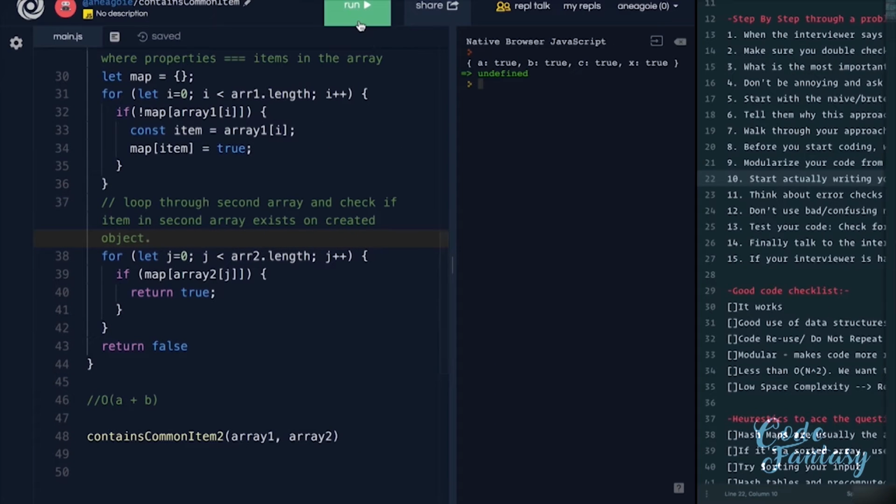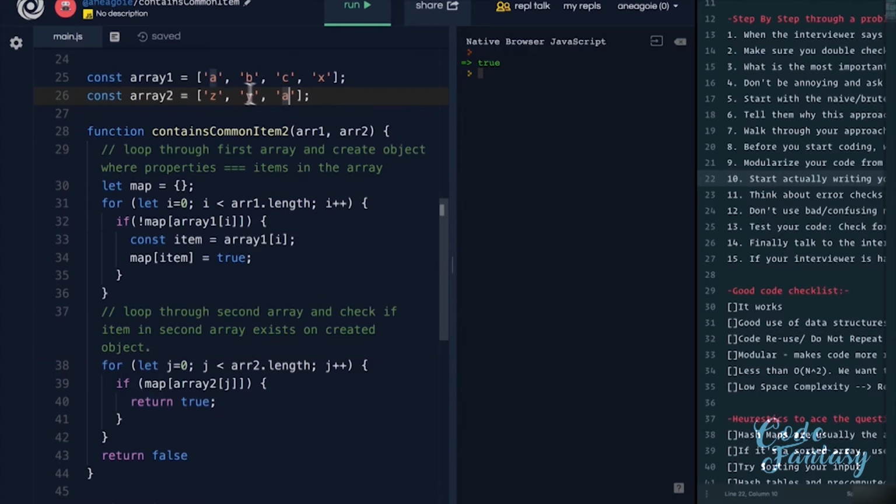I'm going to just click run. And I get true. Okay, so I see that A and A match. What if I change this to something that doesn't exist, like R? If I click run, I get false. What if I change this to C? I get true. If I change this to X, I get true. If I change this to W, I get false.